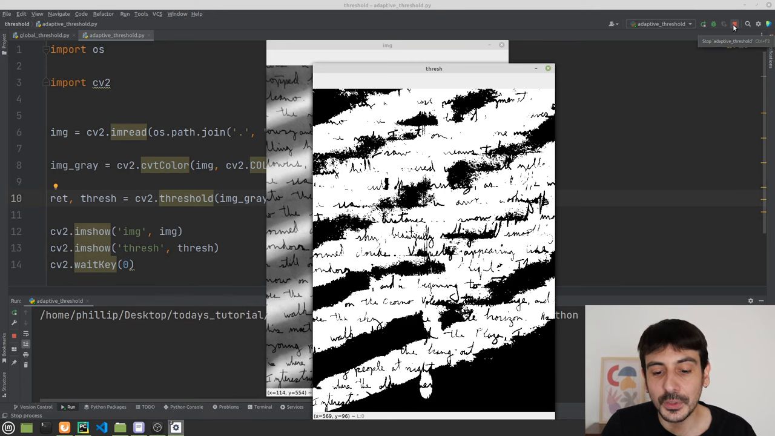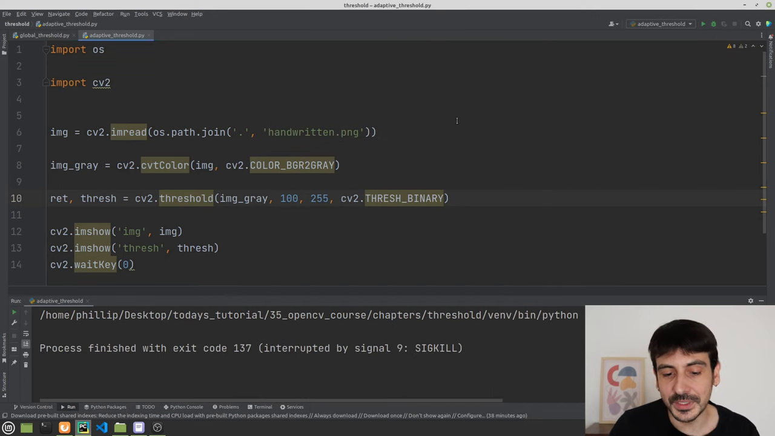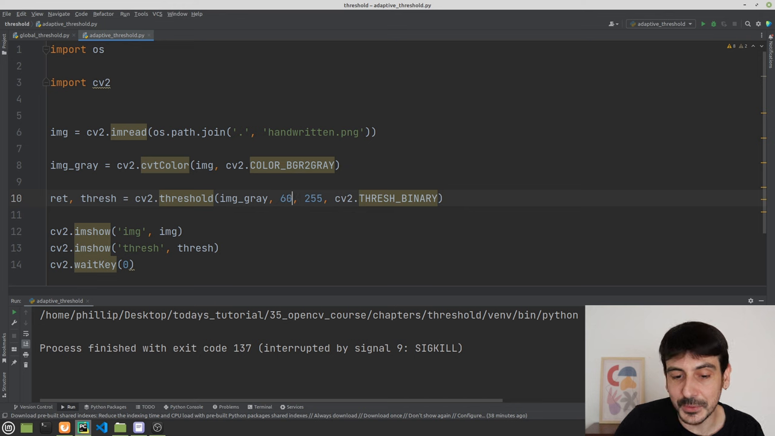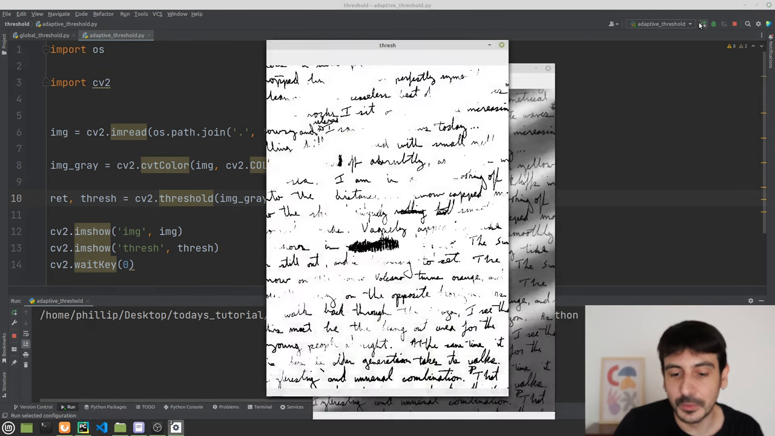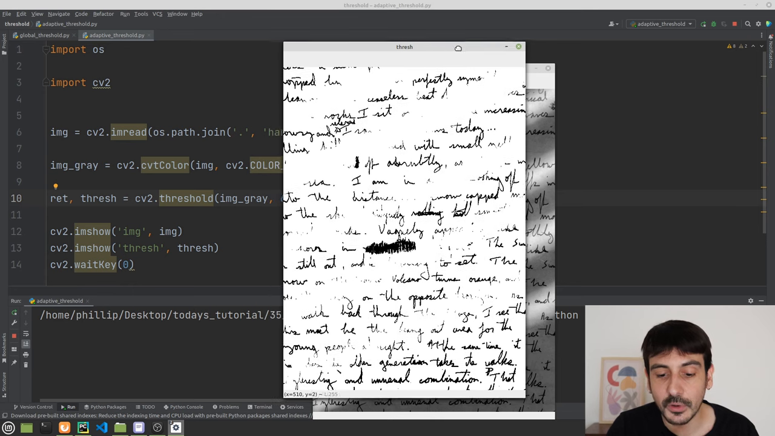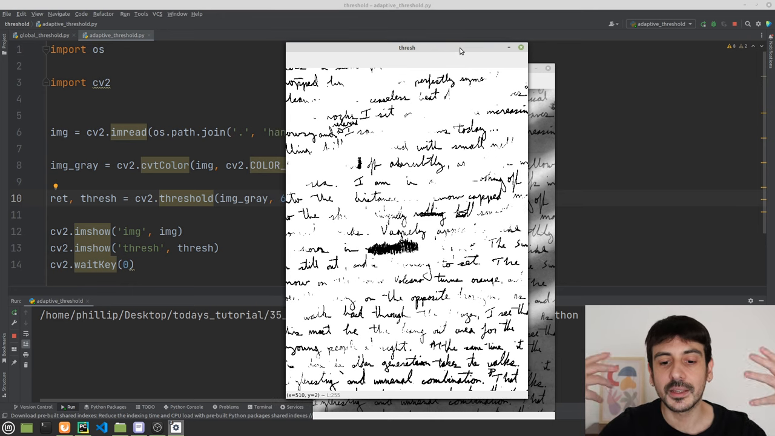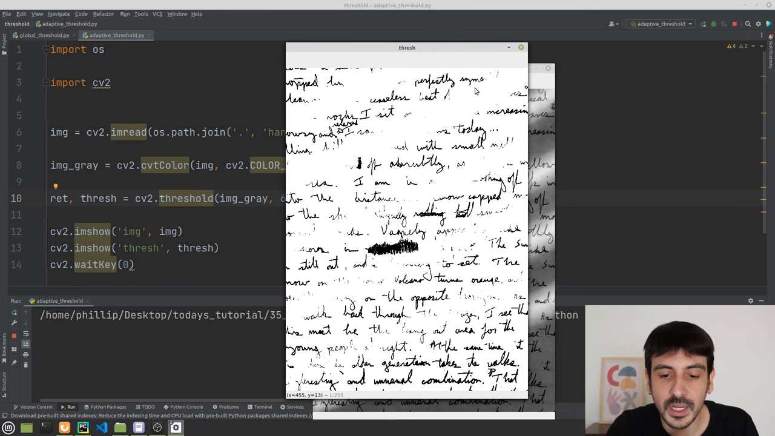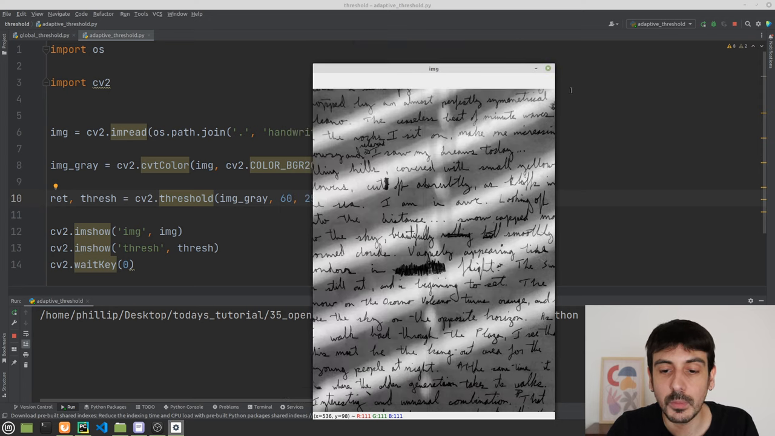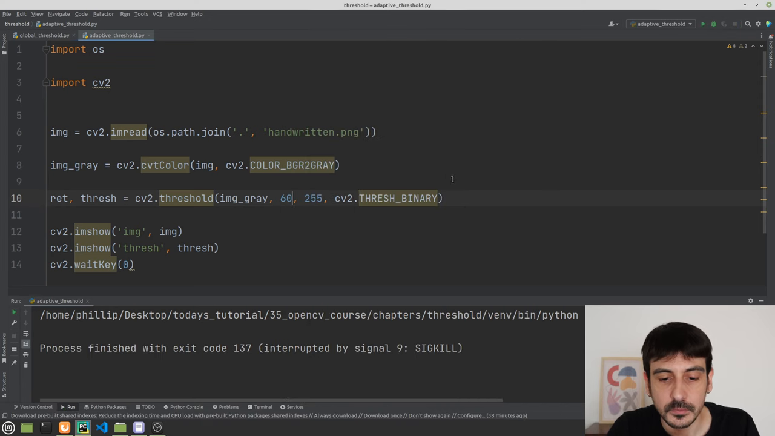So I could continue trying with different values. Let's try with a value of 60 only to show you. We could do this forever, and you can see that in this case it's a little better. We no longer have those huge black sections, but now there are huge parts of the image which are completely gone. So there is a lot of text we are just missing by using this threshold. So long story short, there is not one single threshold we can apply to the entire image.